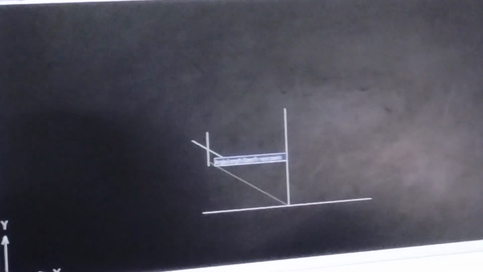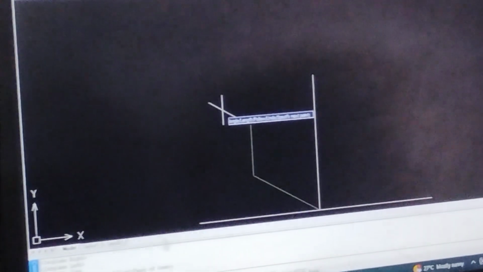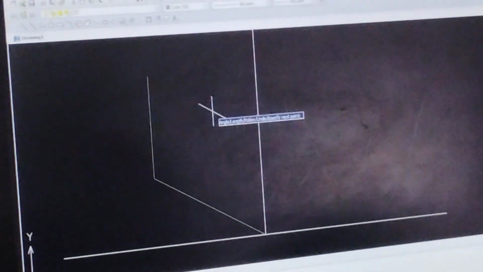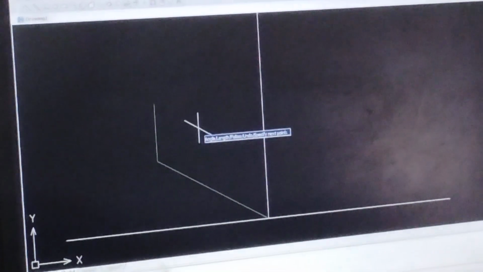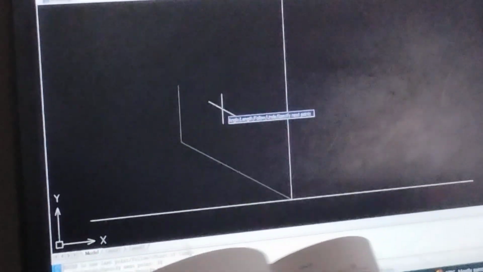68. From this end I want to draw a line. How much is it? It is 68. What is the total height? 60. I am asking total height. No, 60. What is this total height? 18. It's 18.